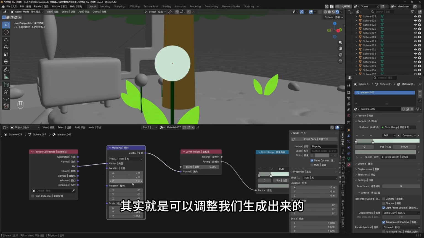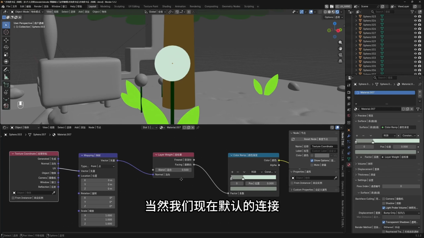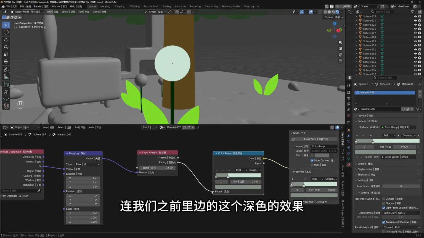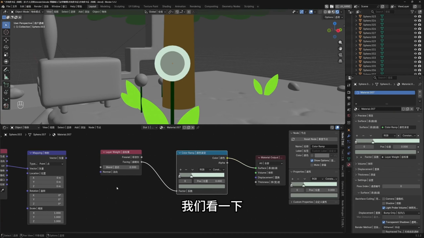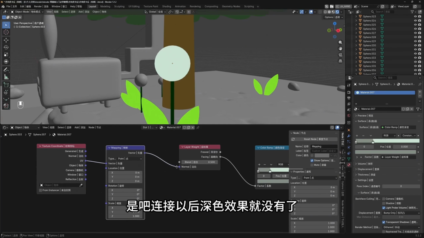In fact, it can be adjusted. We can adjust some positions of the generated image. It can adjust the position, rotation, scale, and so on. Of course, with our current default connection, you will find that it has no effect. Even the dark effect we had inside is gone too. Let's take a look. After connecting, the dark effect disappears.